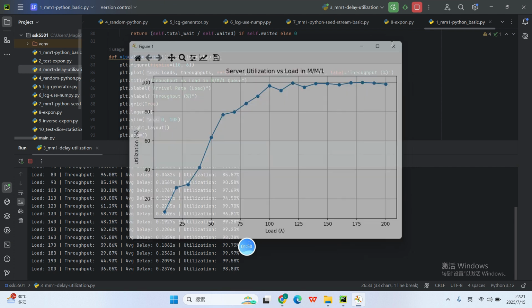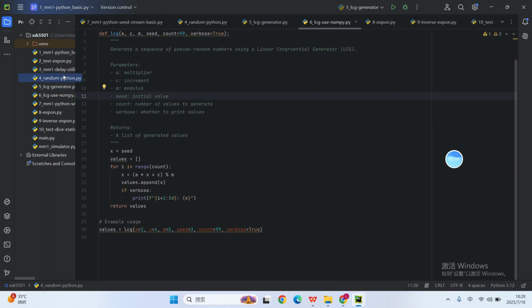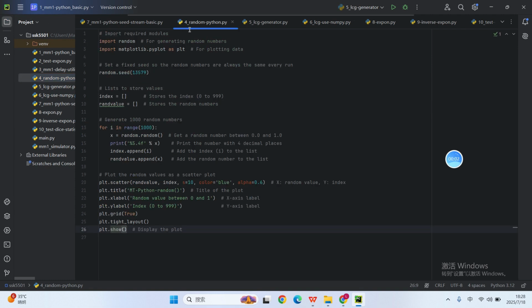The three graphs give a clear picture of how the system behaves under different levels of load, showing the trade-off between efficiency and congestion. Let's continue with the first code. This code generates 1000 random numbers between 0 and 1 and visualizes them using a scatter plot.